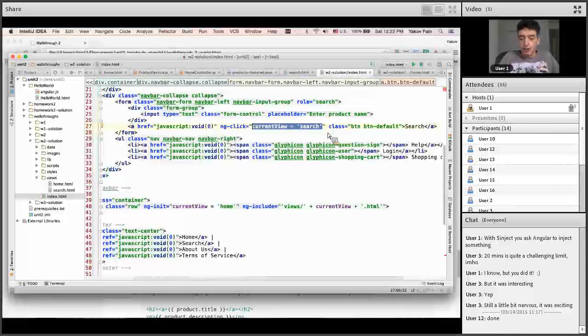So, with ng-include, we are saying to the index.html, please include right here in this div views slash home .html, which is right there. Correct? We are saying please insert that piece over here. If the user clicks on the button search, see this search? Line 27.